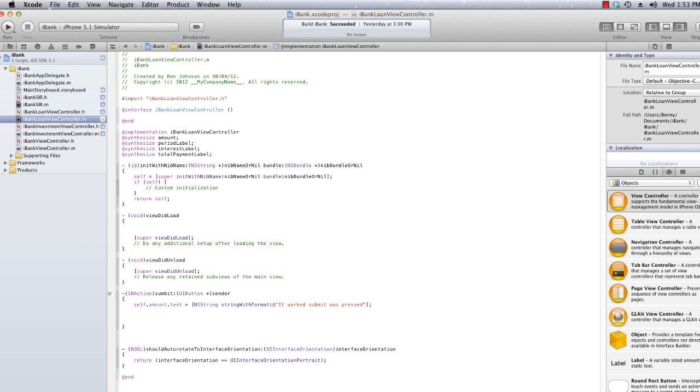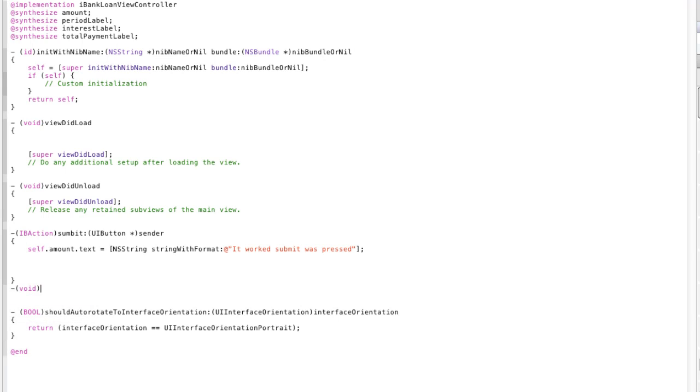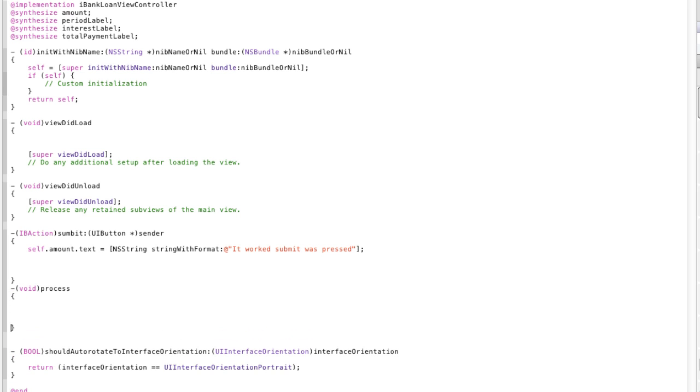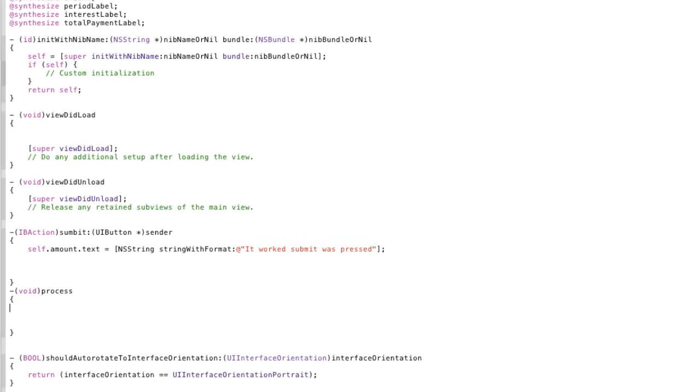So what we're going to do is dash void, so it's going to return nothing, right? And I'm going to call this process. I'm going to declare the scope, and let's start writing some code.